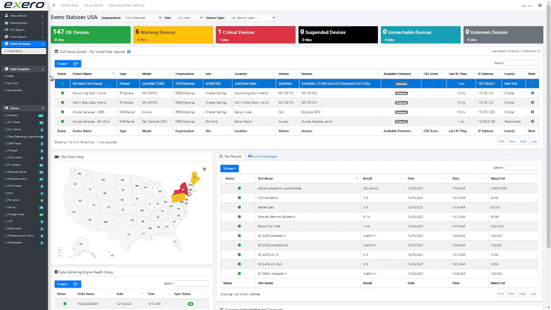You'll note these particular devices displayed on the screen now report unknown firmware, which means that the firmware version for the devices displayed on the screen now is not currently in the database. The next column to the right is the CVE score, the Common Vulnerability and Exposure Score. The last round trip time, the IP address, the county where it's located, and, if available, a note to indicate some more detail about that device.